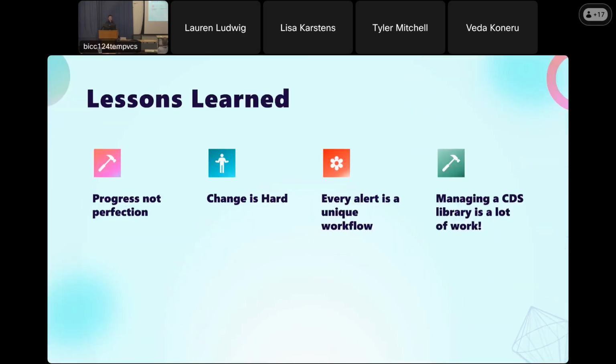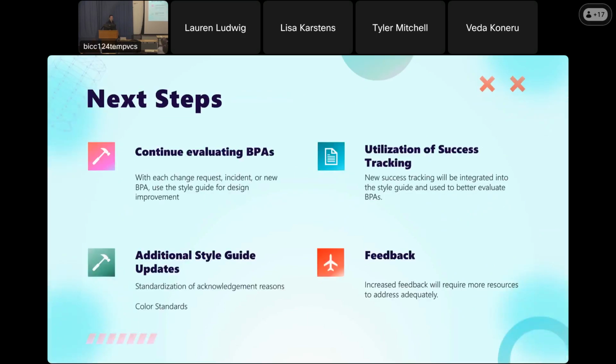But I think our lessons are, we're trying to do this piece by piece. It's hard. Every time that we look at an alert, it's a unique situation, and it's a lot of work to manage one of these CDS libraries. And so as we move forward, we're trying to continue evaluating our BPAs. Something we struggle with a lot, and I know I have just 1 minute, is actually figuring out whether a BPA is working.